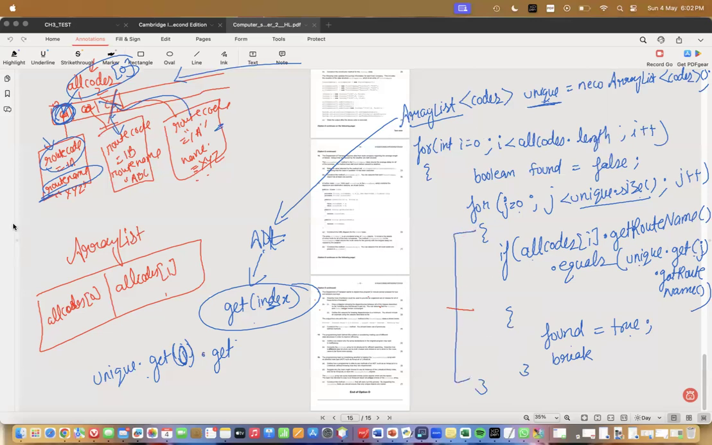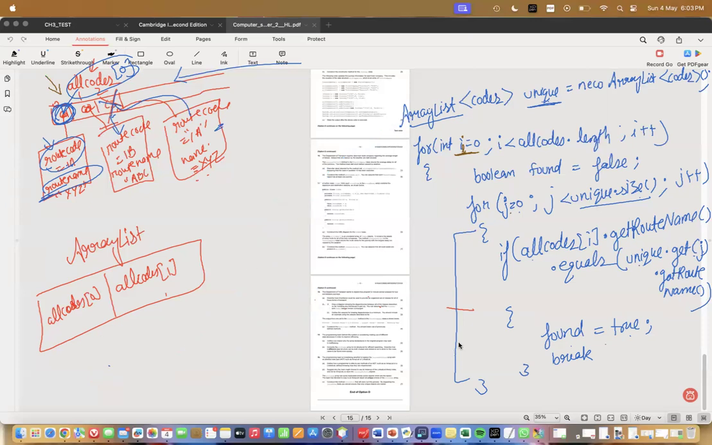So basically, in summary, what is happening? When your i is 0, you are running the j loop entirely for every root code which is present in this array. You are processing all the elements of the ArrayList, and you are checking: does this code already exist in the ArrayList? If yes, you change the value of found to true, and found being true indicates you should not copy it.